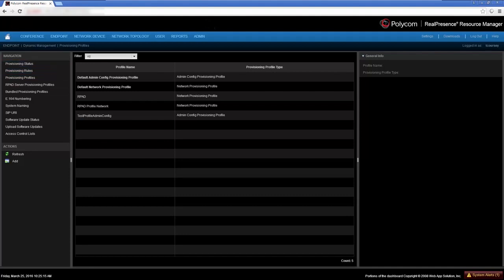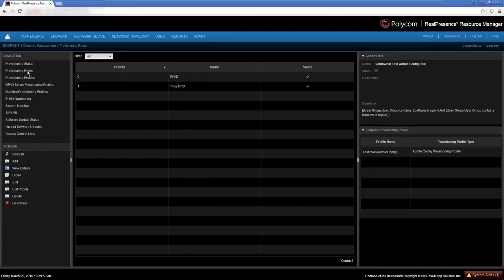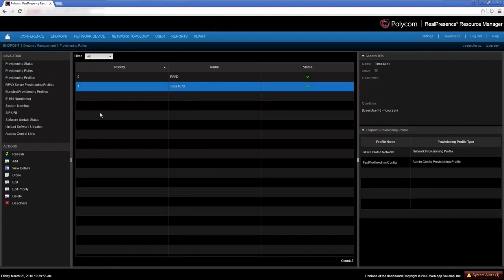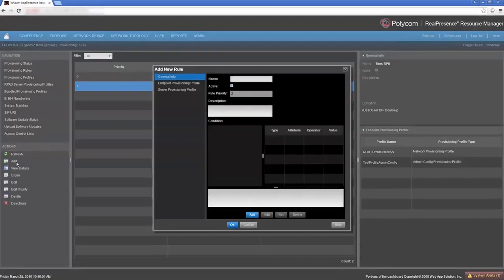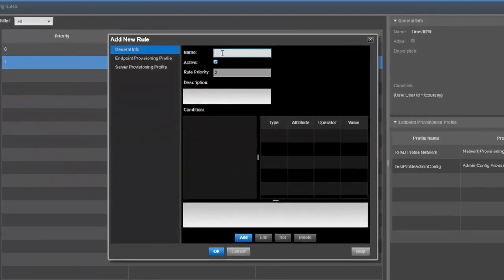First, the default profiles are applied when no other profile matches based on the rules. Click the Provisioning Rules menu on the left side of the interface. Here, the rules are given a priority in order to control which rule applies when there are multiple matches. Click the Add action. Give your profile rule a descriptive name.